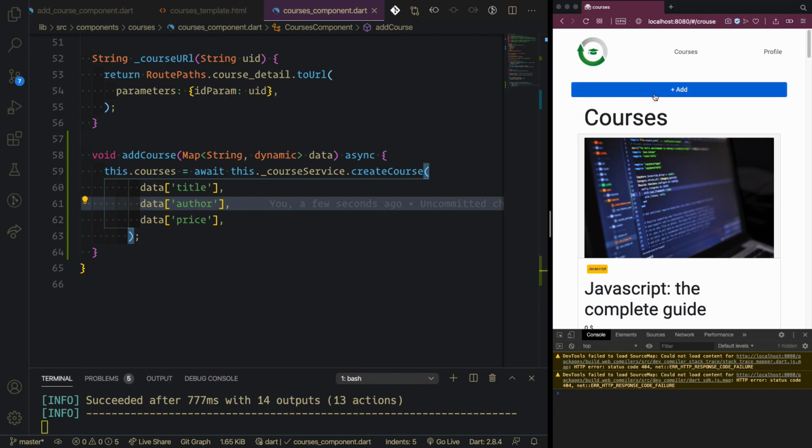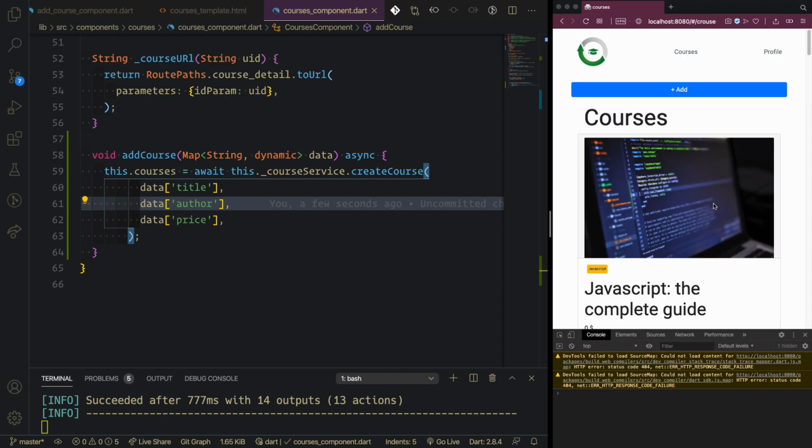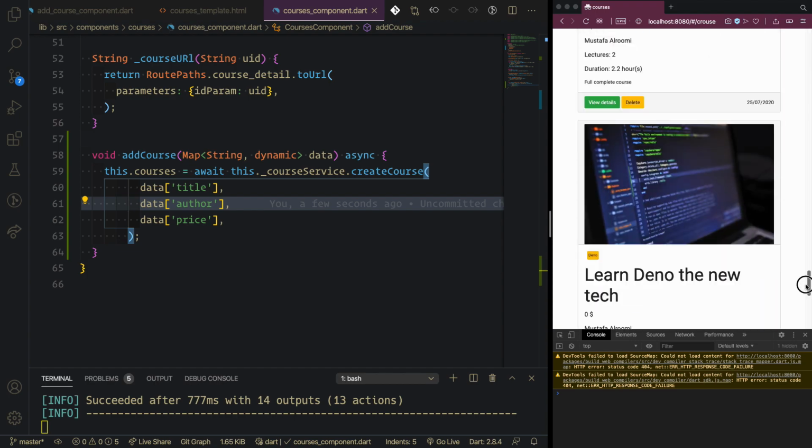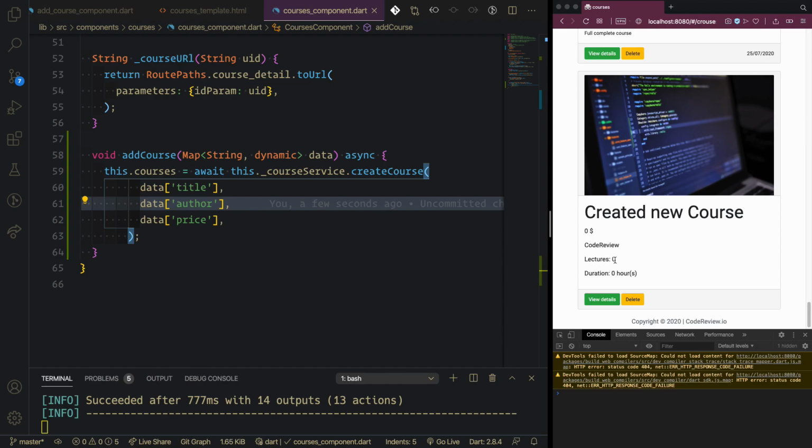Now we will test this out. So let's say add, and let's say we created a new course, and the author will be code review again, and then the price will be 0 because we have free courses. So add course, this will be closed, and then if we go to the bottom, we'll see the new course, code review, the lecture 0 because we didn't do anything with the lectures, duration, and all of these.